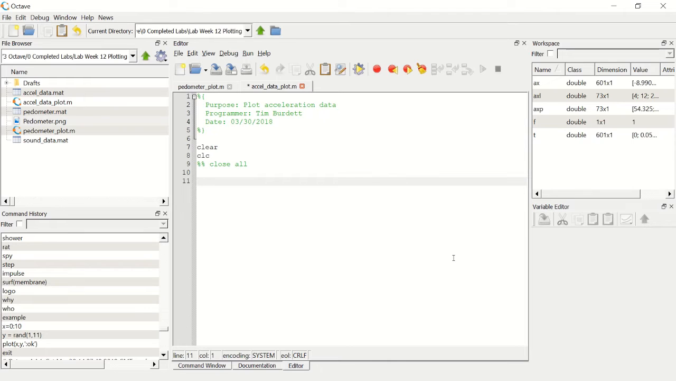Both of the sets of data, acceleration and sound, were recorded just on my phone using an app, and it was during landing on an aircraft, because I was just curious what the accelerations were, what kind of G's you experienced during landing. And so that's what we're going to do, and it should be pretty interesting, I hope.